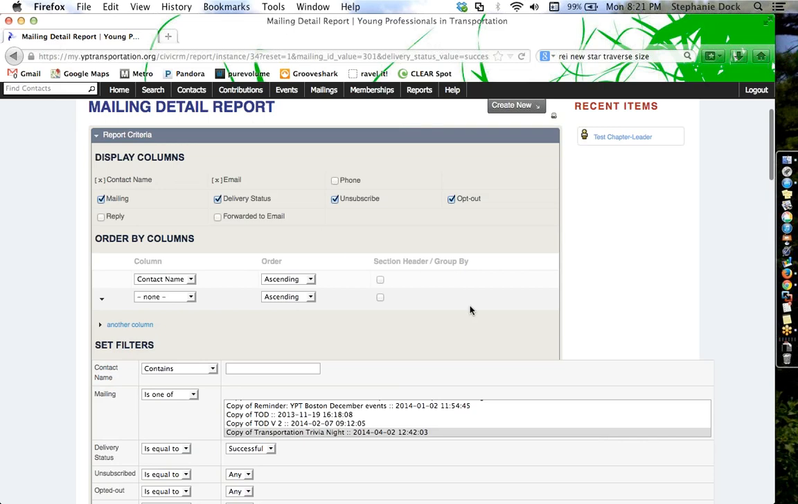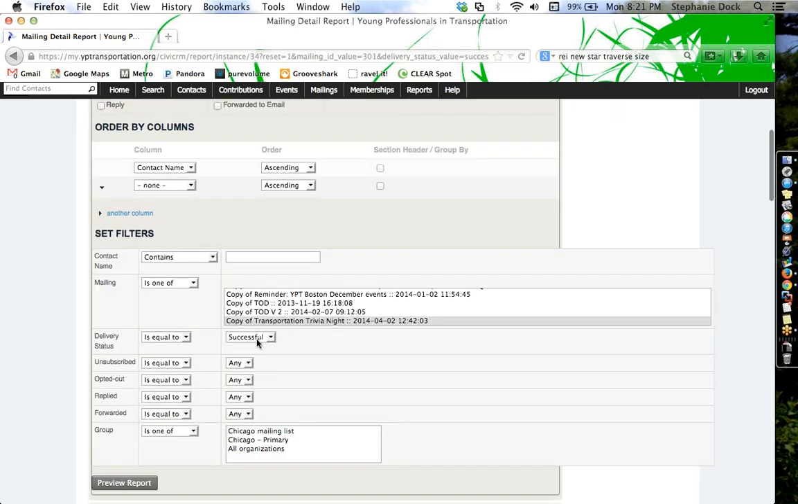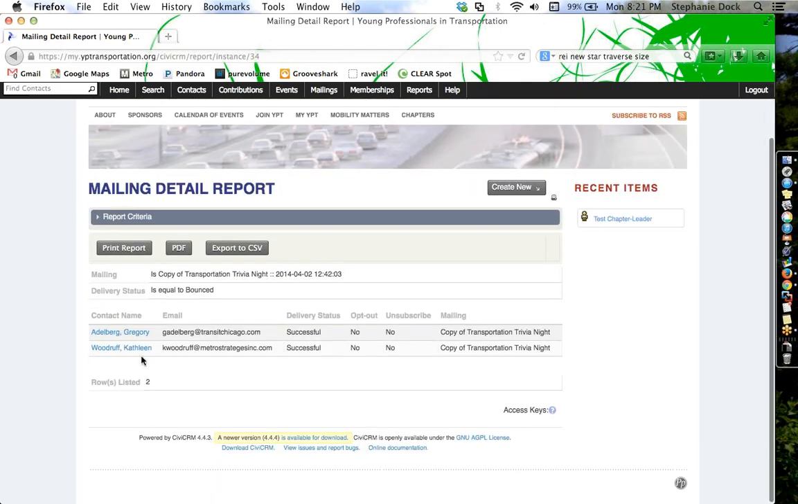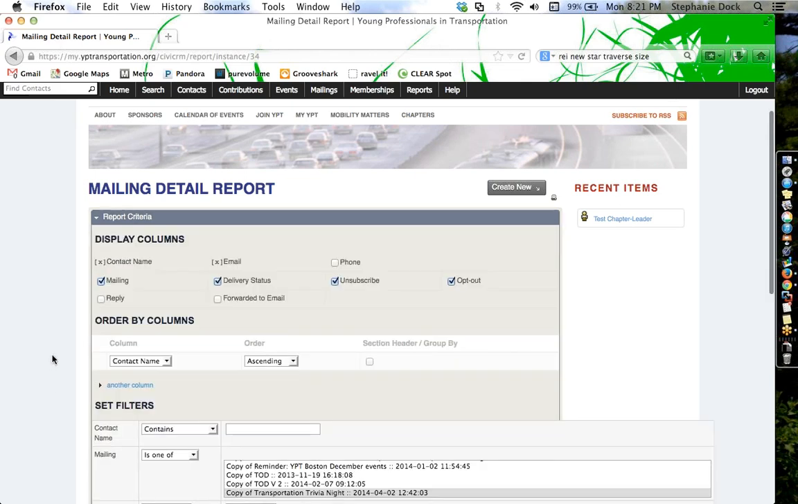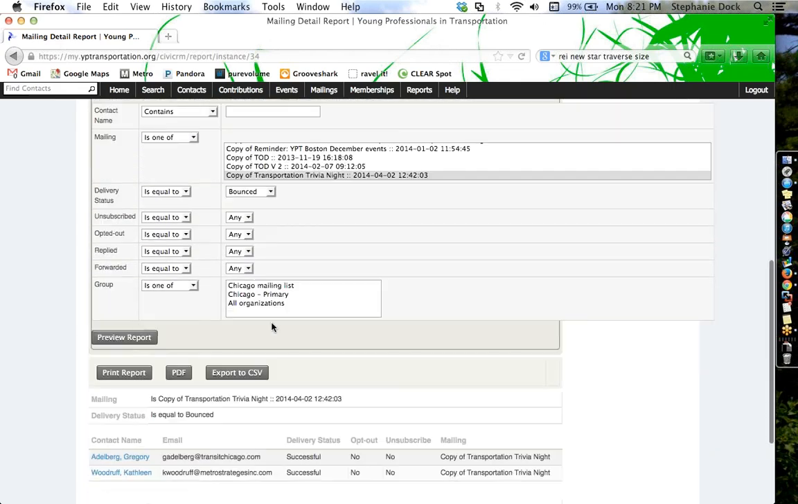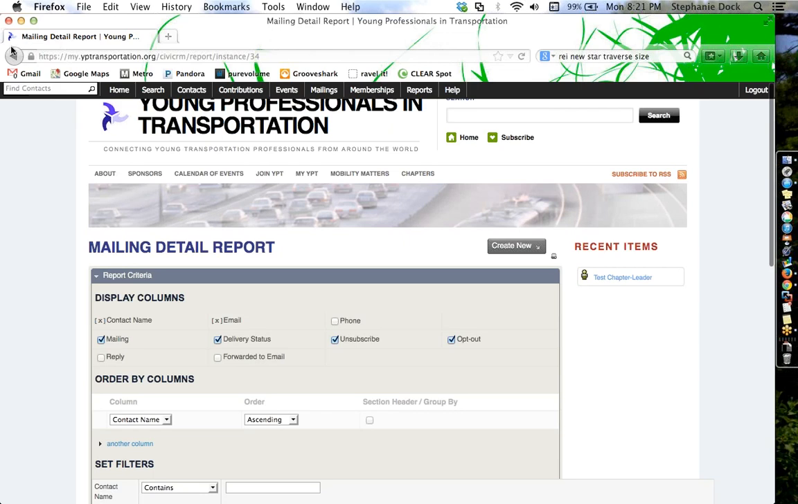If we want to change that, we can go up to the report criteria and say delivery status is equal to bounced. Hit preview report. And it's going to show us that it looks like Kathleen Woodruff and Gregory Adelberg are both having problems. I don't know why it's showing them as successful and also having bounced. But you can play around with these and find information there.